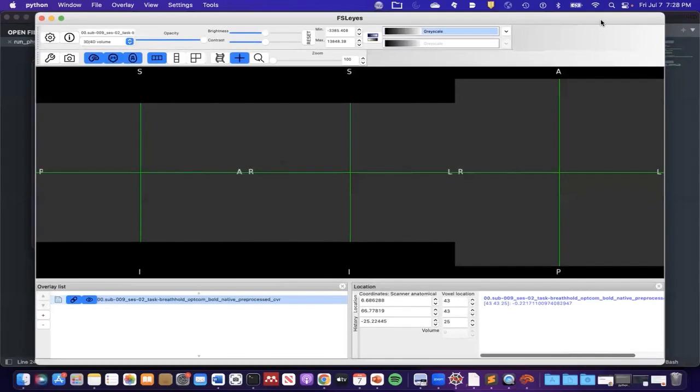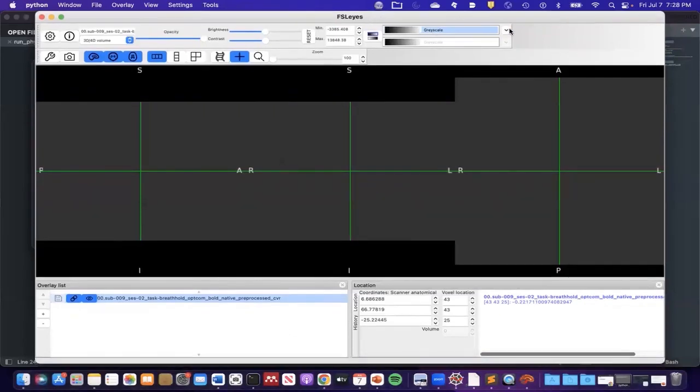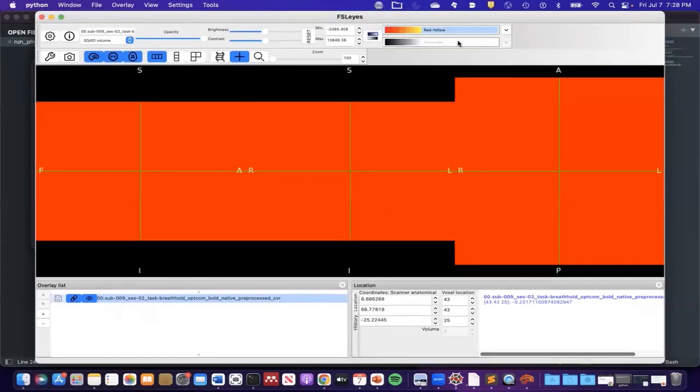And there's a big change in the signal there due to our breath hold task. You can also see another draining vein here. If you go through different sagittal slices, you should be able to see them as well. So that is looking good.